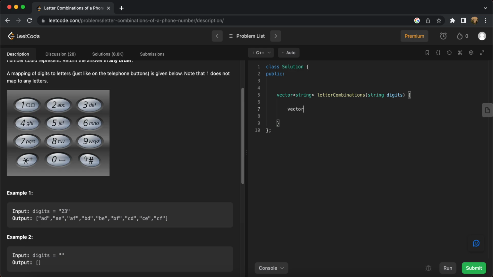So we'll just create the vector string output which we have to return. Okay, and we'll also get the size of the input string, and we will return OP. So in between we have to generate the string with the combination of letters, and keep pushing it to the OP vector so that finally we get the answer and we return it.